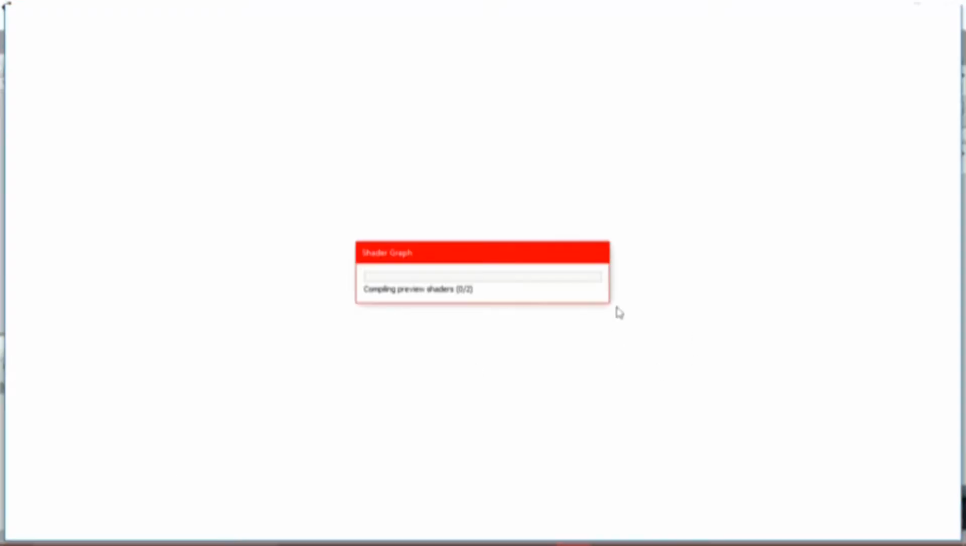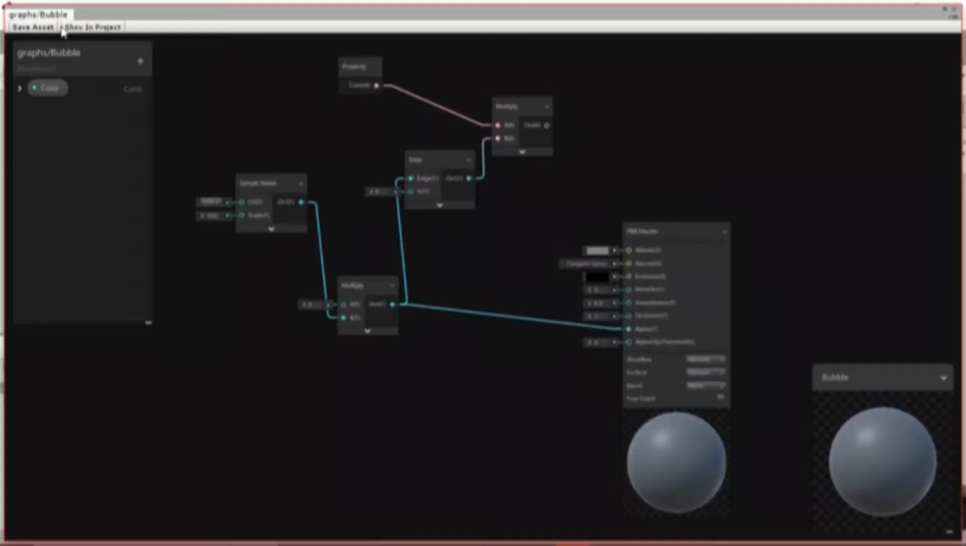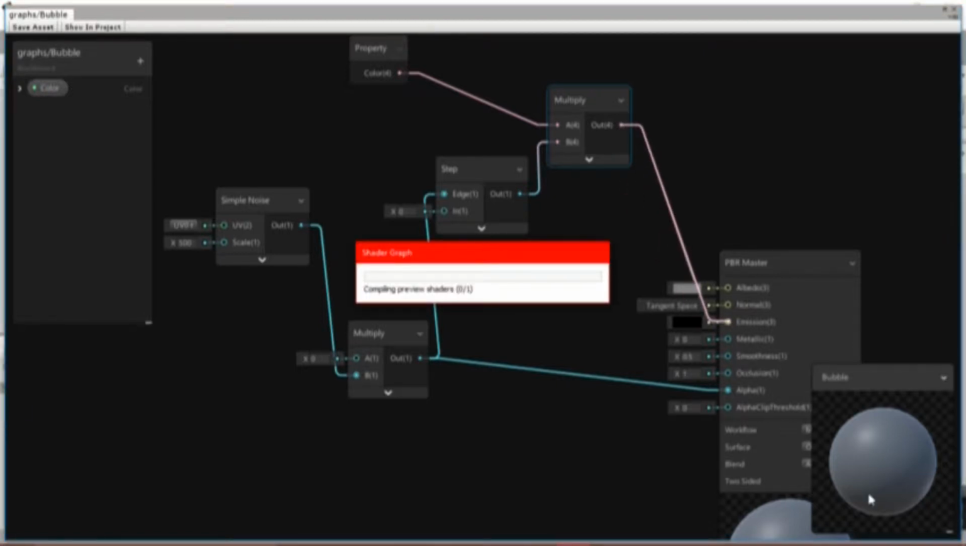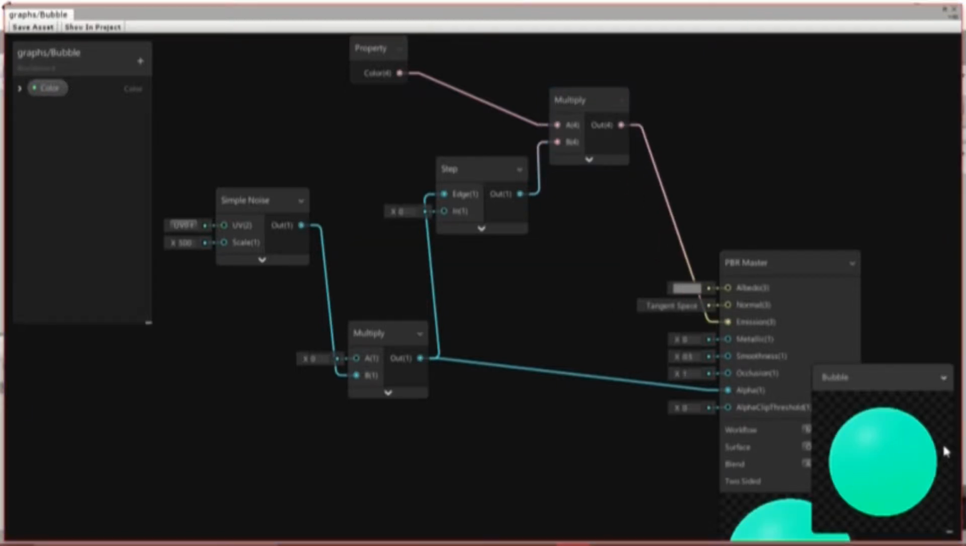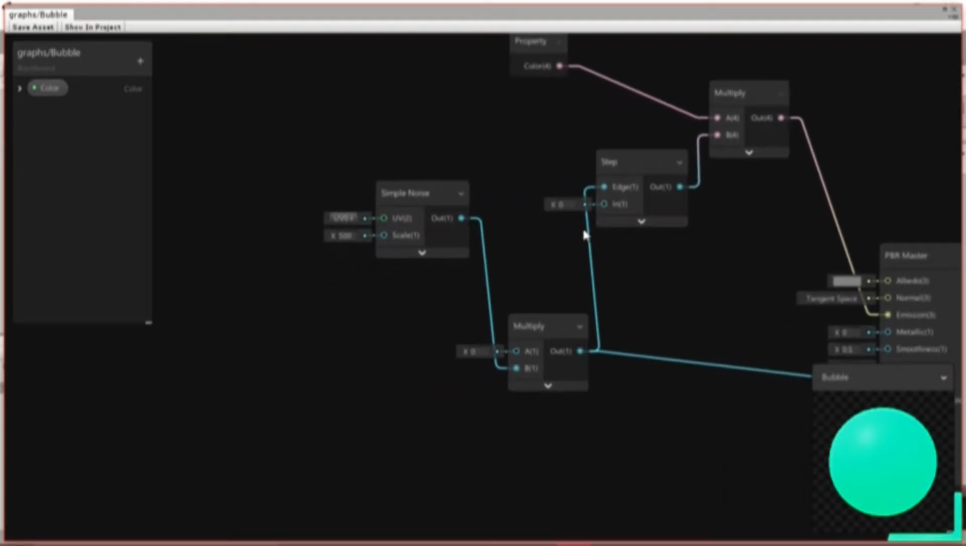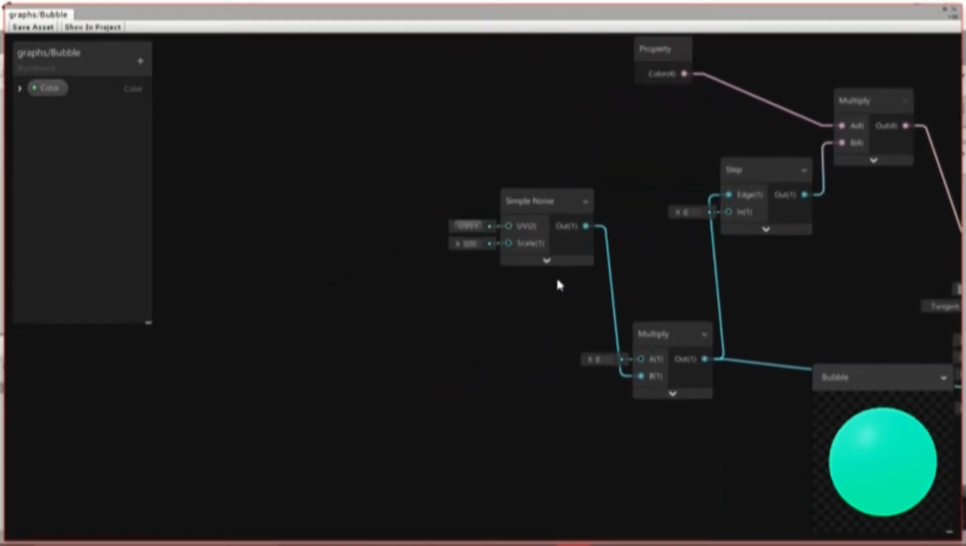Okay, I'll show you it later. All properties can be accessed in the editor and can't be changed here unless you just come here and change it. So that multiply node is going to the emission. Okay, as you can see, it just emits completely. So now we should have done something.